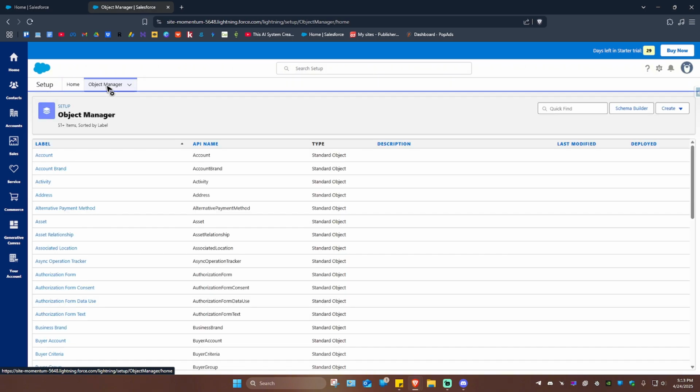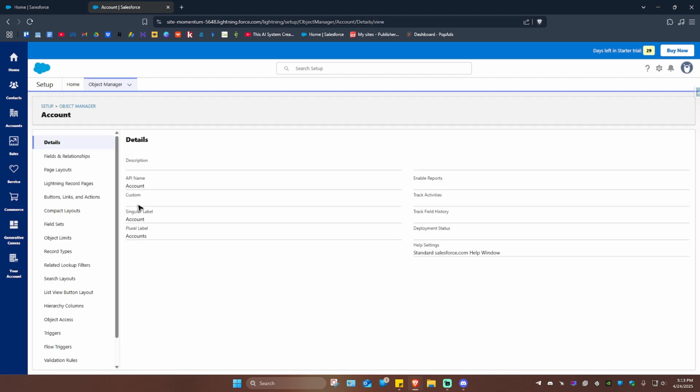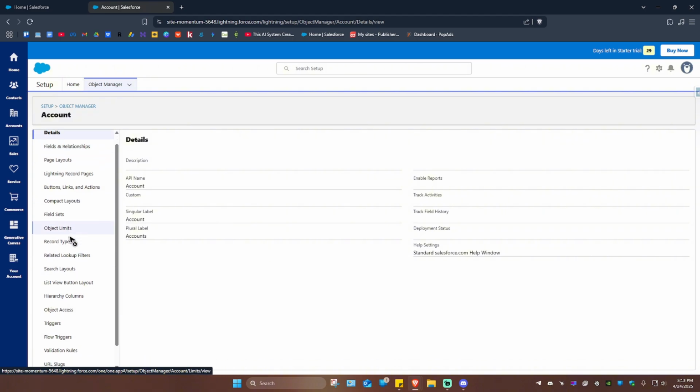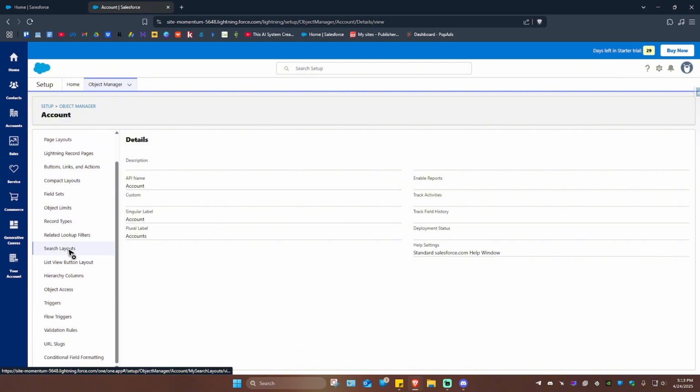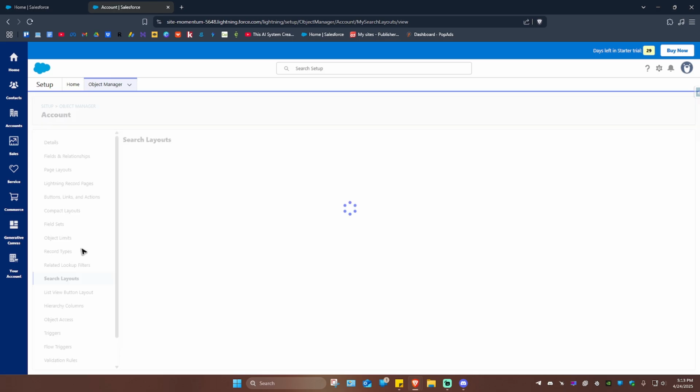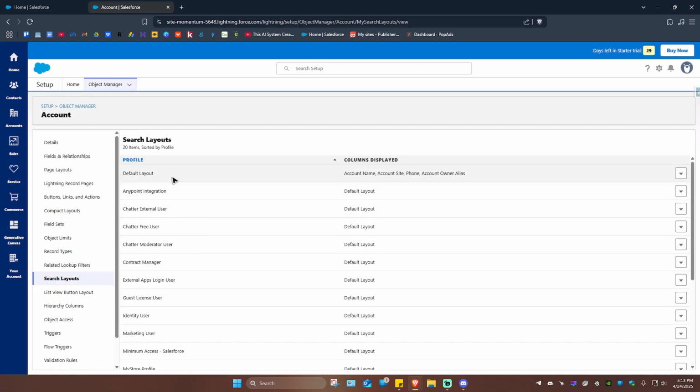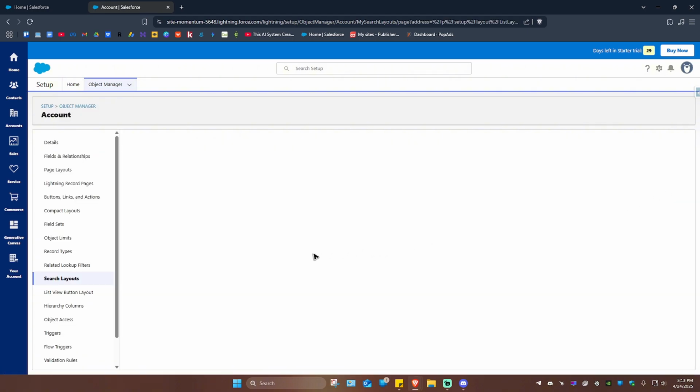Now in here, for example, we wanted to make use of accounts. So I'm going to click on it. Now in here, in the left pane, just scroll down and find Search Layouts. Click on Search Layouts. And in here, for example, the default layout right here, I'm going to click on Edit, right here at the right corner.